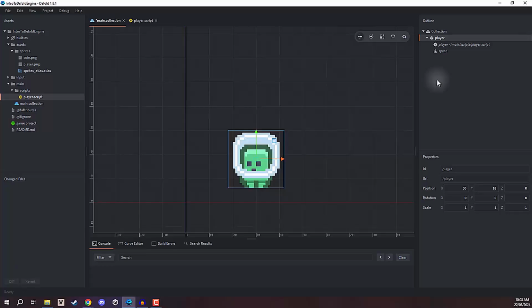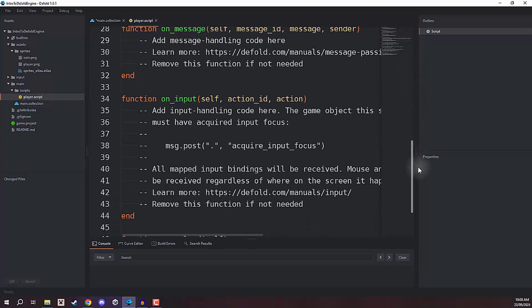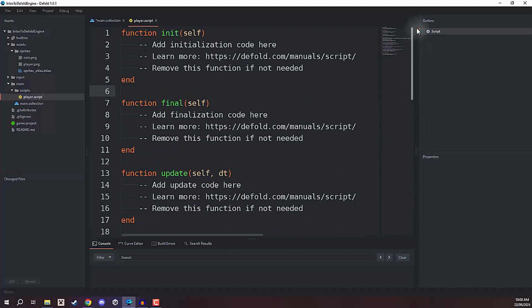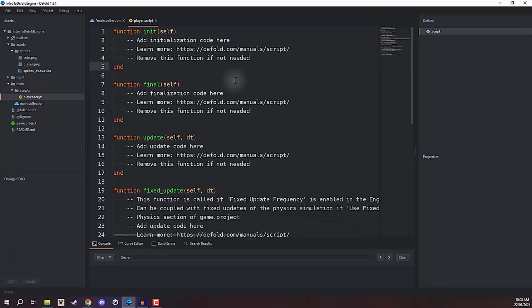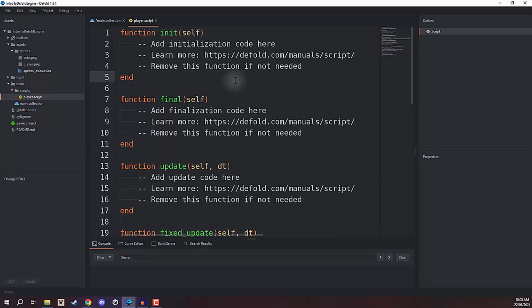So let's now go over into our player script right here. And you'll see, first of all, a lot of code, okay? There's quite a lot of code right here already set up for us. And if you do want to zoom in or out, you can simply hold down Control and use the plus and minus keys to zoom out and plus to zoom in. Okay, I'm going to zoom in a little bit here so we can see it nicely.